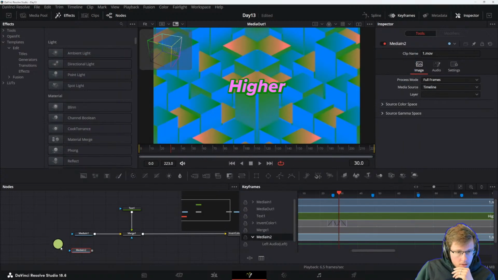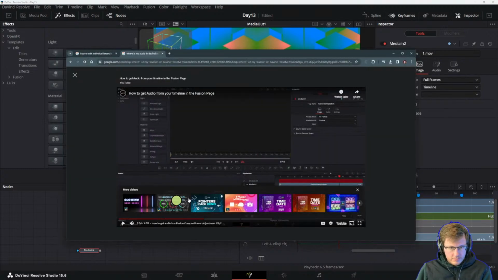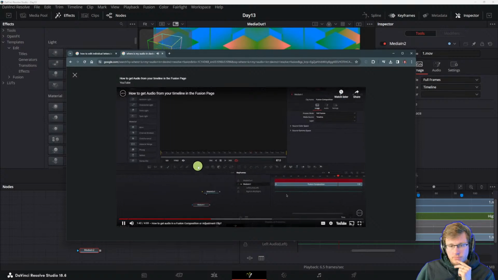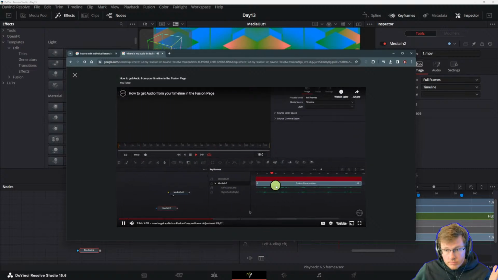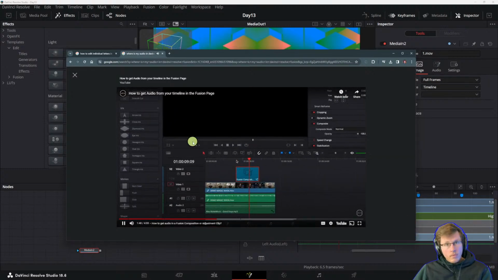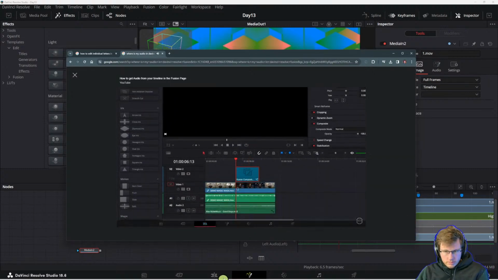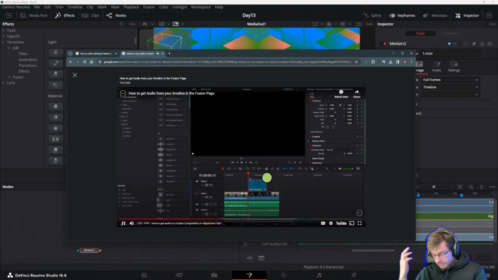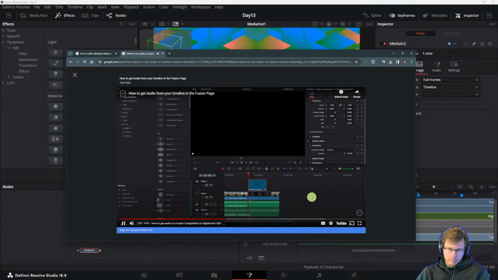That's what I've got right here. This MediaIn doesn't need to be connected to anything. It just needs to be in the Fusion page, so DaVinci knows to bring over your audio from your timeline. Also, two things to know. If I play it, as you can see, the audio is starting exactly where my audio is starting here in the Fusion page. It's picking up right in that spot. It's not picking up from the beginning. So that's where you'll be able to sync your motion graphics with your audio from the edit page.